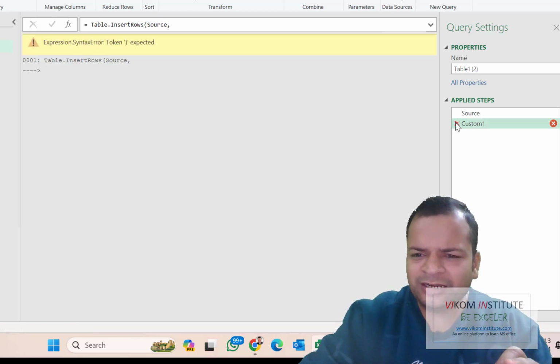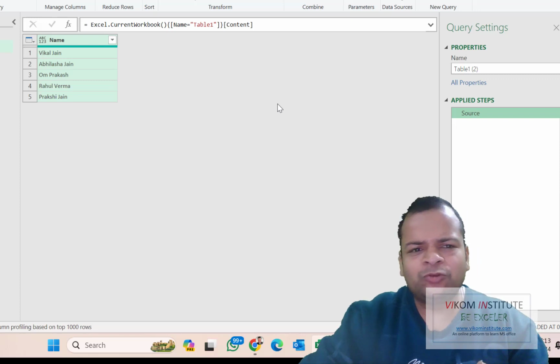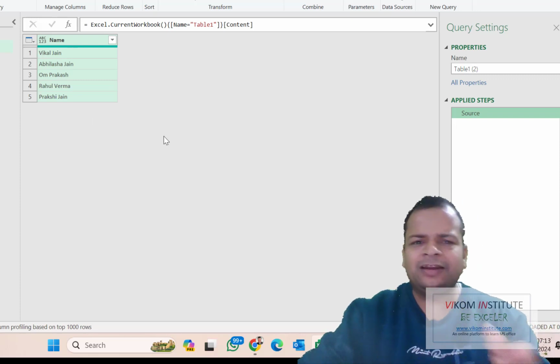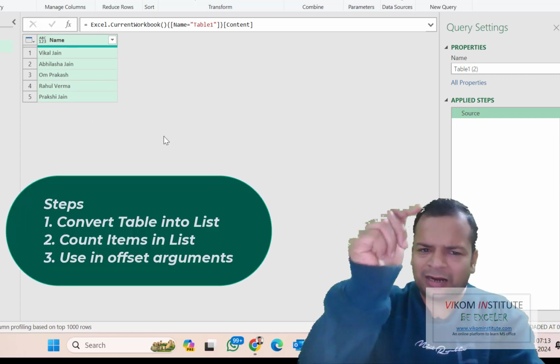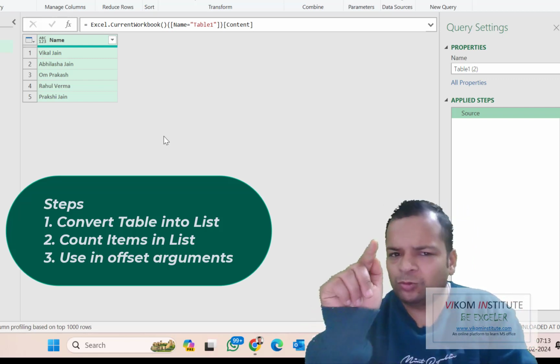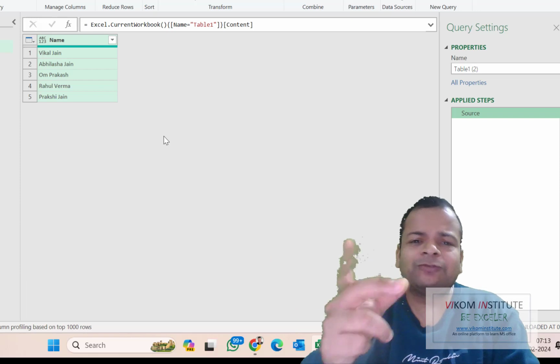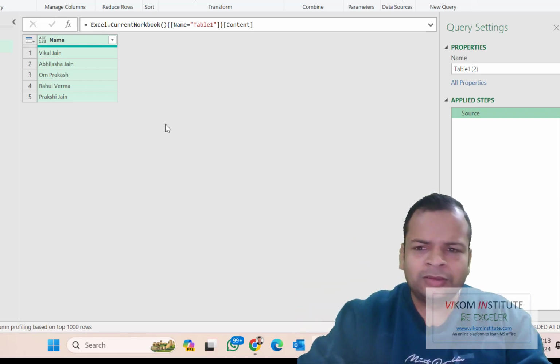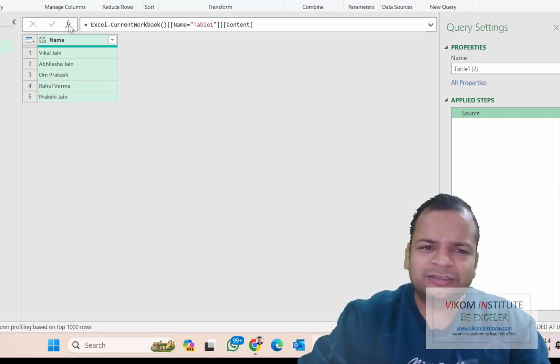So I'm just cutting it, and now I'm going to convert my table into a list first. Then we will count the rows. Then we are going to use that number in our formula. Then it will resolve the problem. So let's begin with how to convert this table into a list.